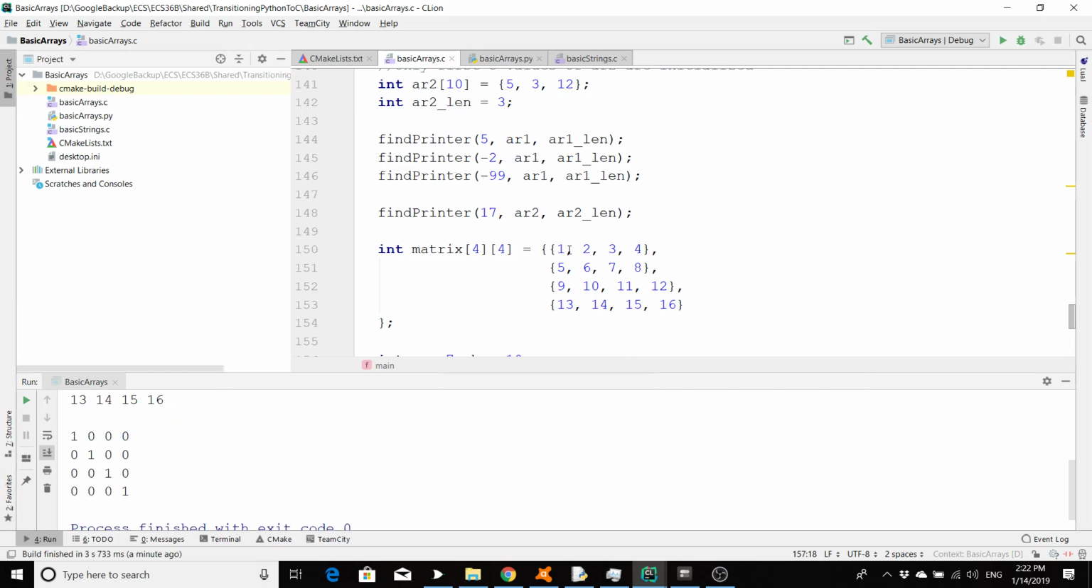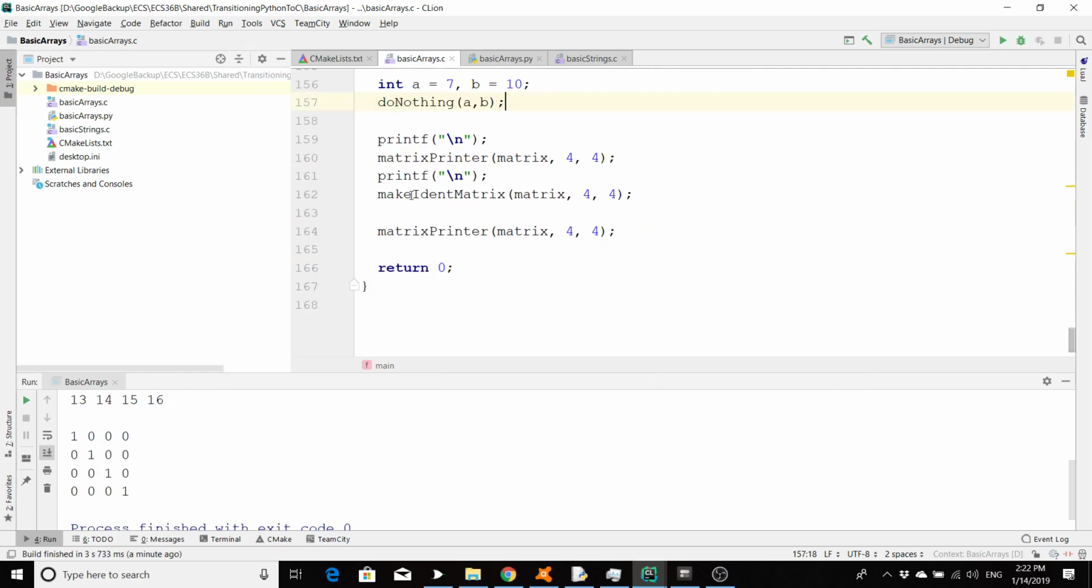And then again, I called make identity matrix, which then made it the identity matrix, 1's on the main diagonal, 0's everywhere else. And then we print it out. Good.